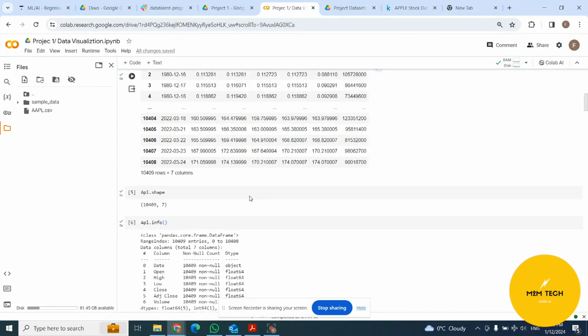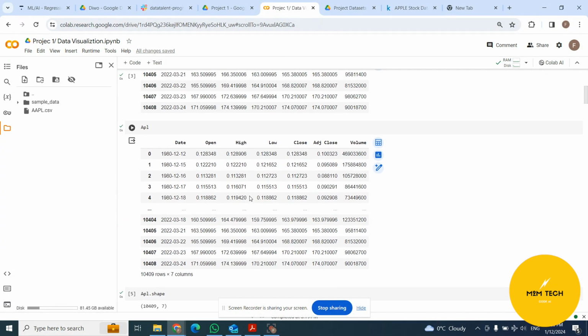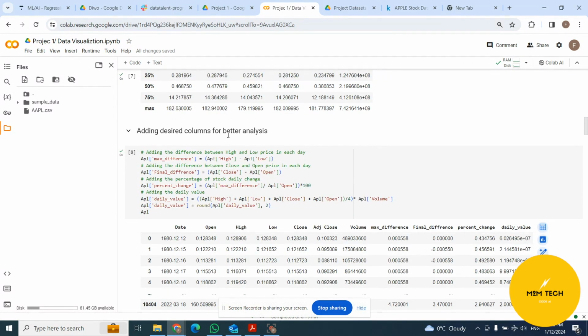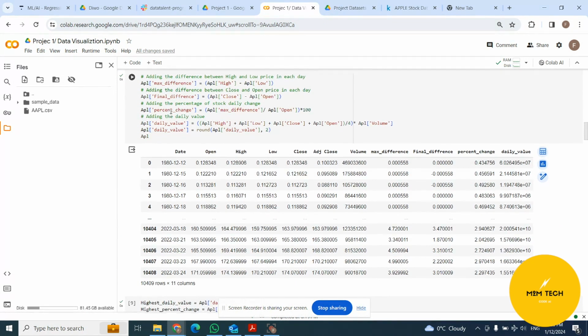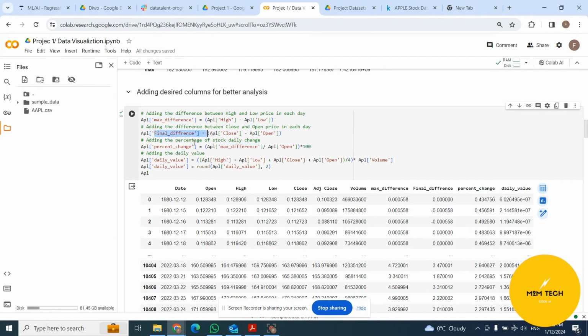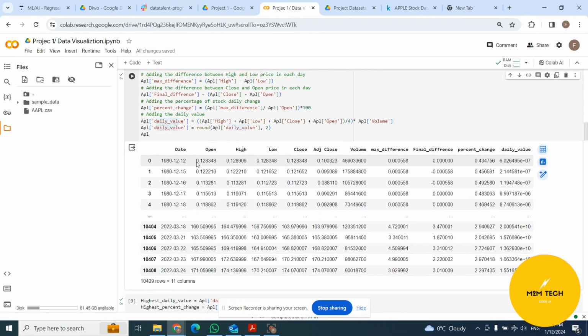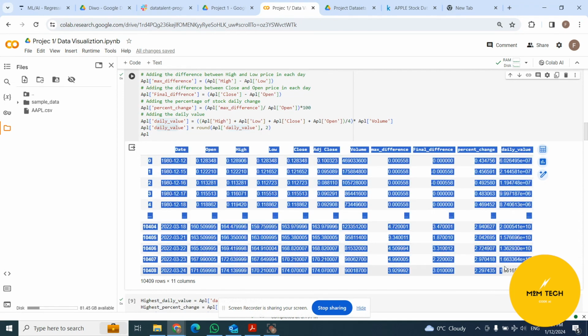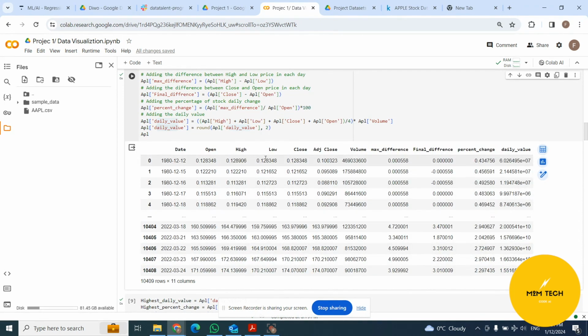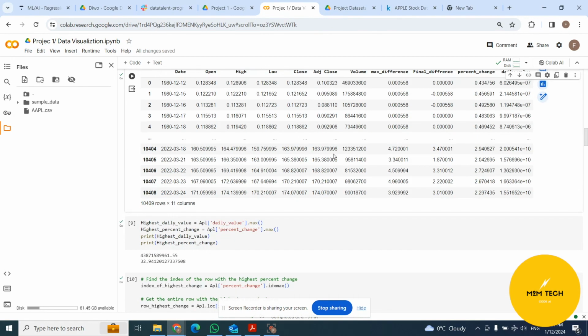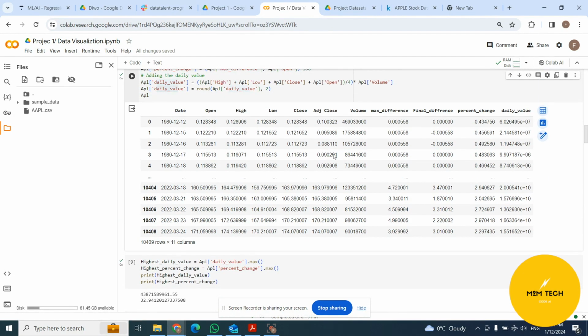But as you know, for market analysis and for better understanding, we need other columns than this dataset. So I added some desired columns for better analysis with some of the capabilities of the Pandas data frame. For example, I added the max difference column, the final difference, the percentage change for each day, the daily value of a stock in each day, and I rounded this daily value and added it to our data frame. So this is the final data frame or final data set that we have with these columns from date to daily value.